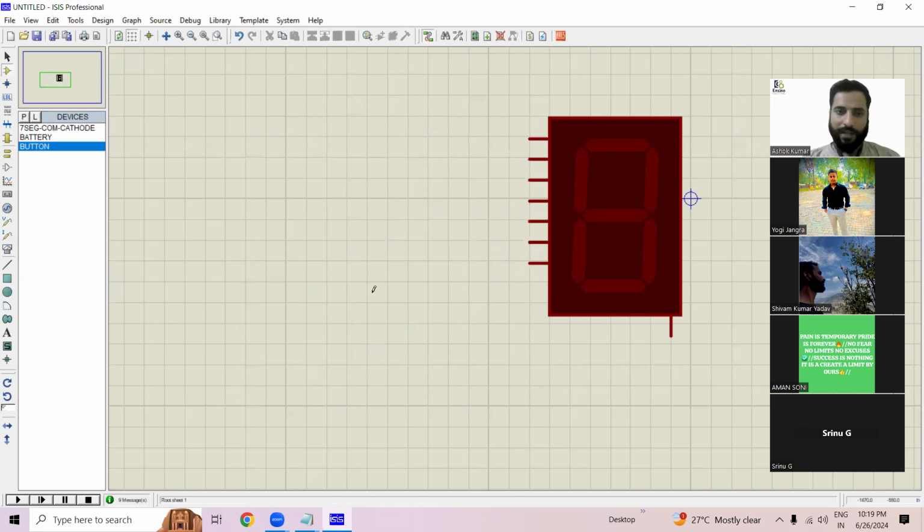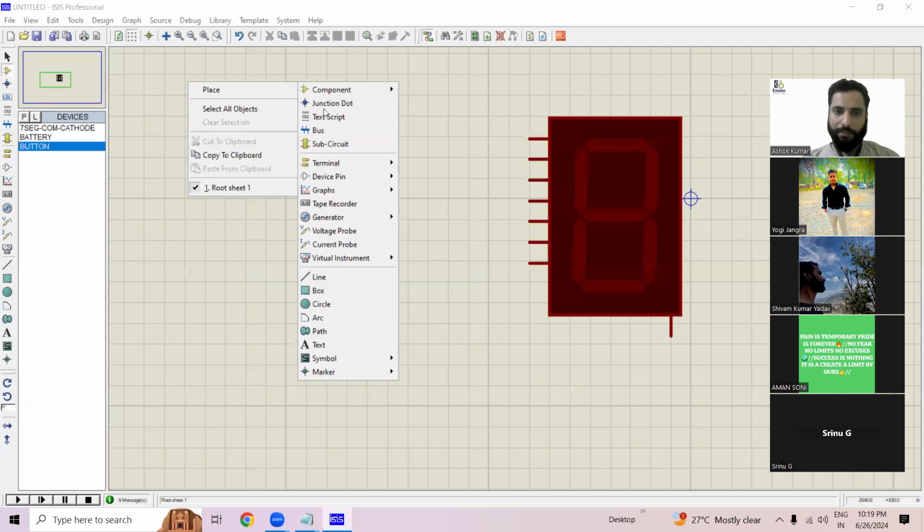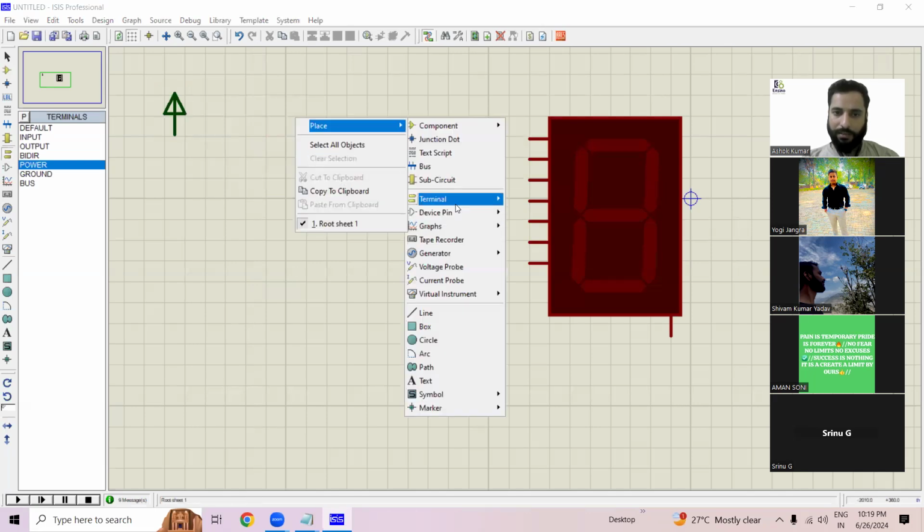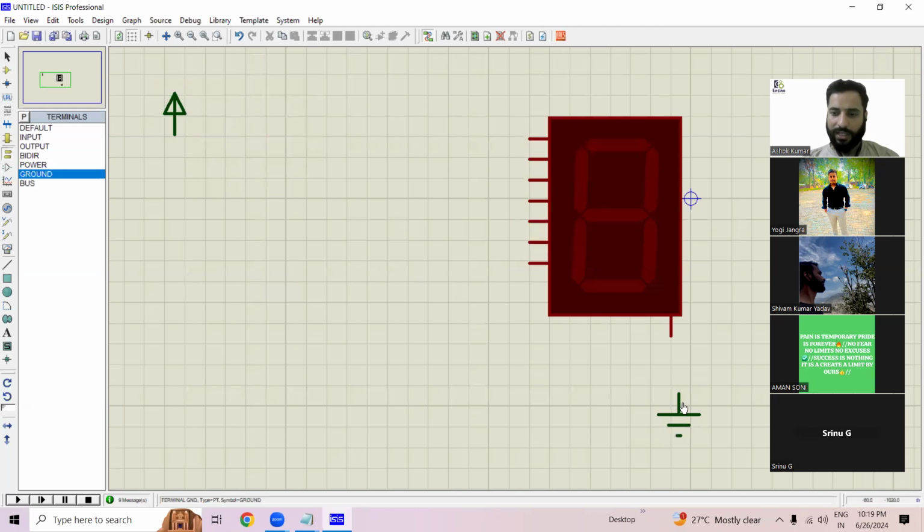I am deleting the battery as well. This time we will try to keep something else. If you need a power source without a battery, click anywhere on your screen, right click, then here we have place, terminal, and power. Again, right click, place, terminal, and ground. So let's connect the ground here.